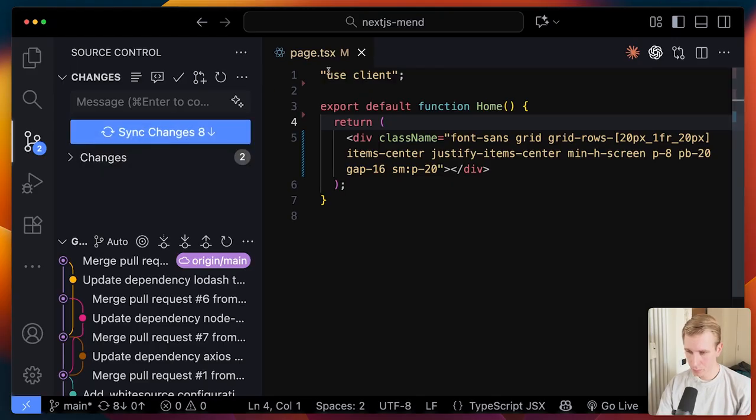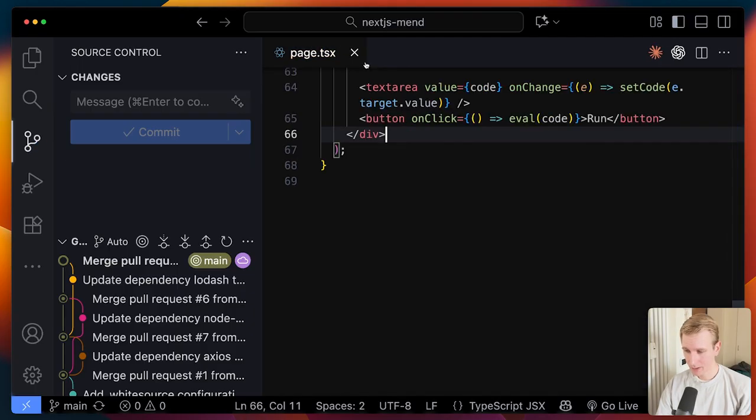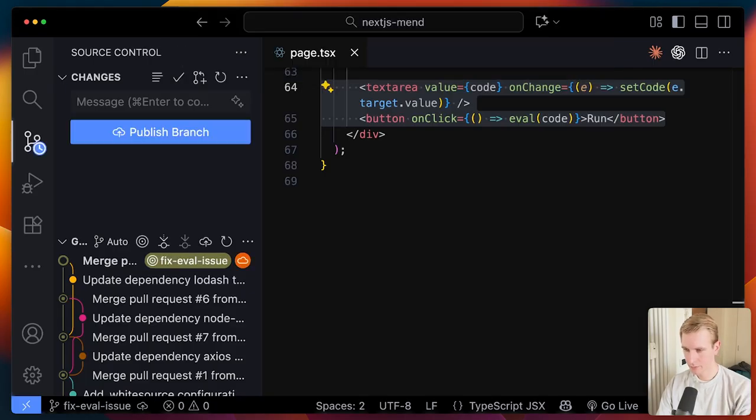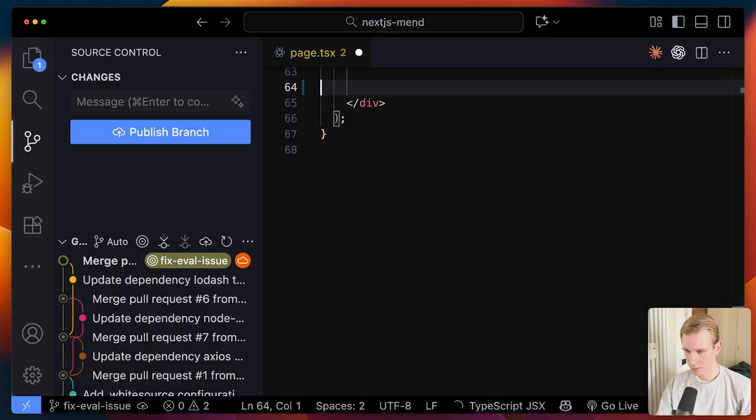So let's first pull the changes that we just made on the GitHub repo locally here. And I'm using the Ment VS Code extension here as well, so it will automatically try to detect issues when you do certain things. I'll show you more about this in a second. All right, now I opened the file here where we have that code issue. So let's create a new branch. Let's call it fix eval issue. And here we will just make a change.